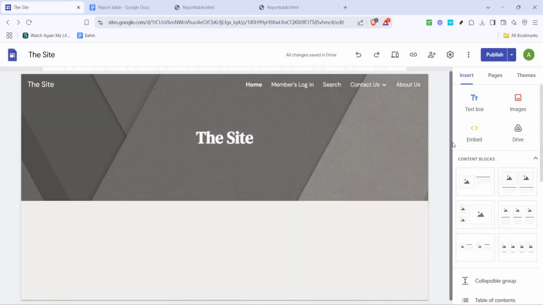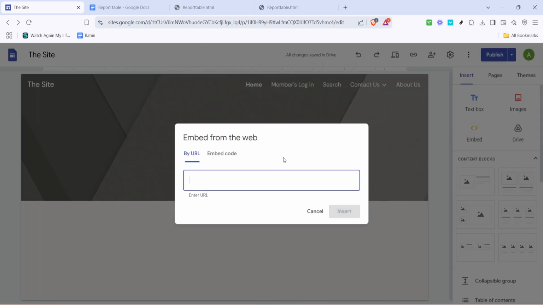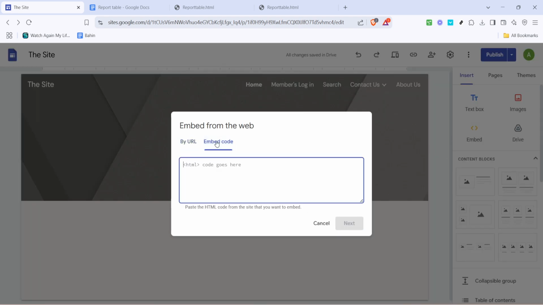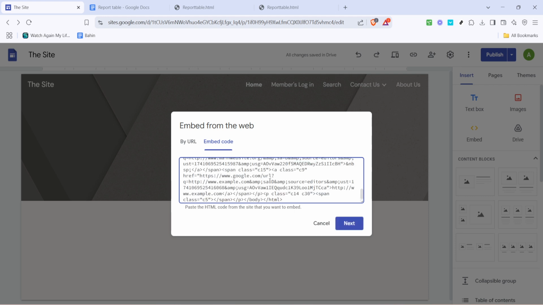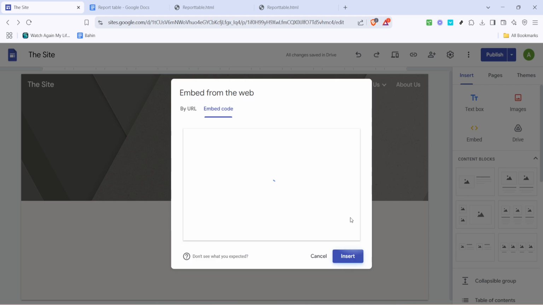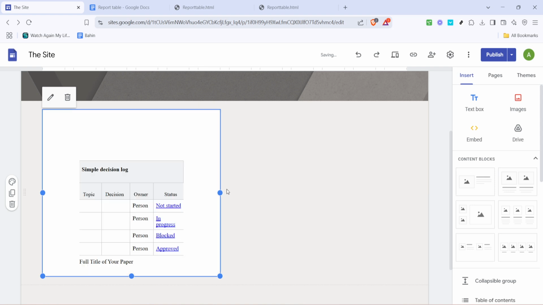Navigate to the page where you want to add the table and look for the Embed option, typically found in the side toolbar. Click on Embed and then choose Embed Code. In the provided box, paste the table code you copied earlier. Once you've pasted the code, click on Next to preview how your table will appear on your site. If everything looks right, click Insert to add the table to your page.